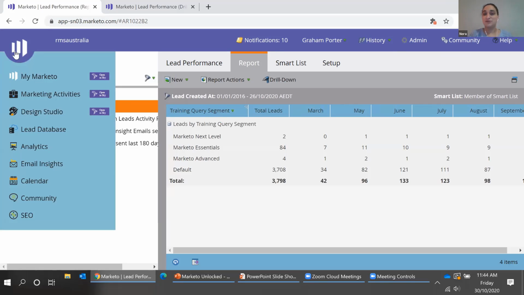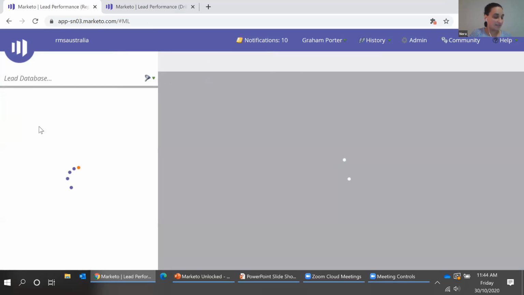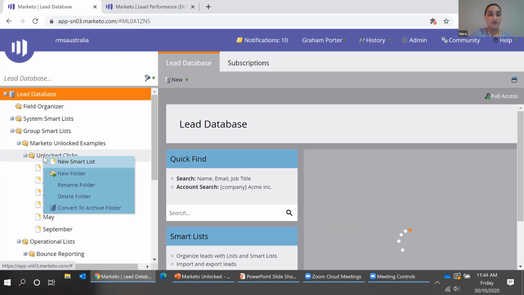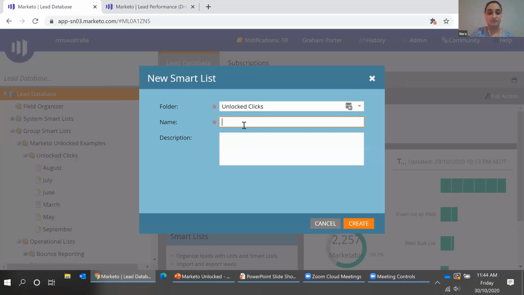I'm going to do that for October, our current engagement. Jumping into the lead database, you can see I have my unlocked list. There's my August and so on. I'm going to add my October, new smart list, October.